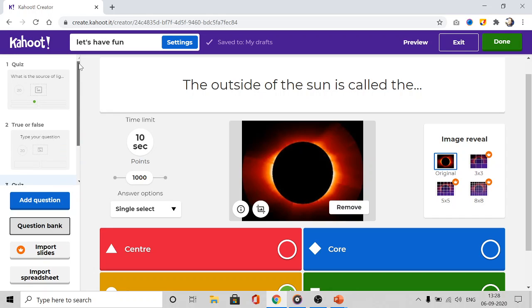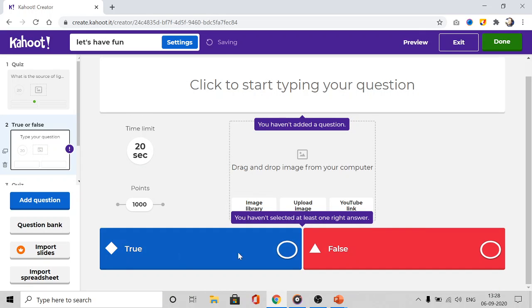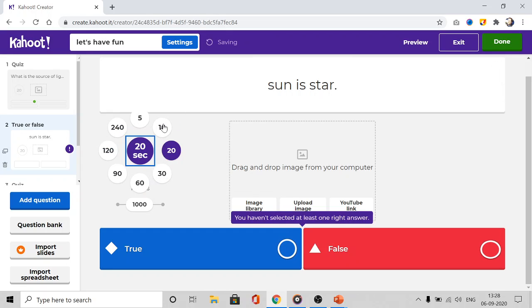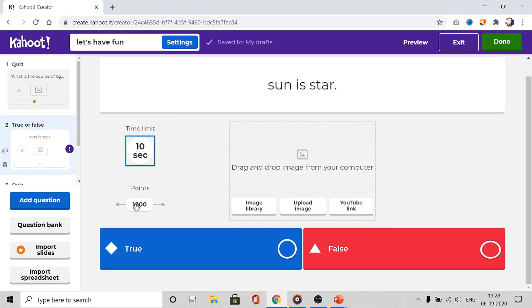First, let me edit my second question, which has been chosen as true or false pattern. Type question. Set time limit. Set points. Insert image if you wish and assign correct answer.